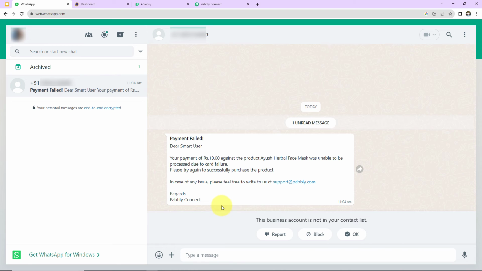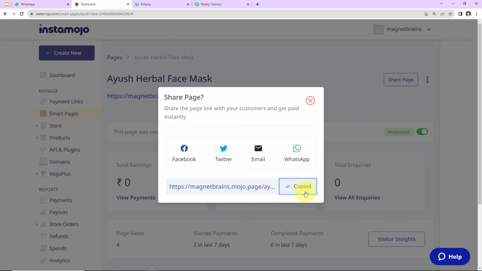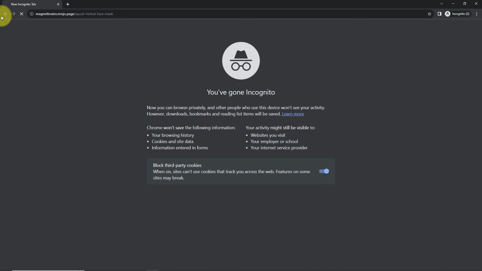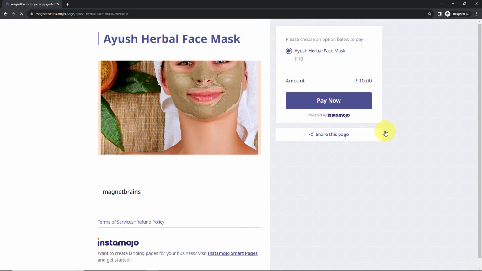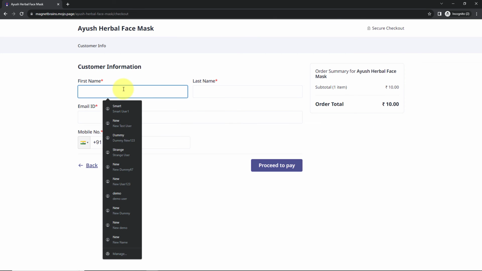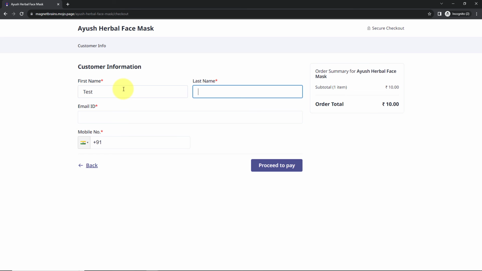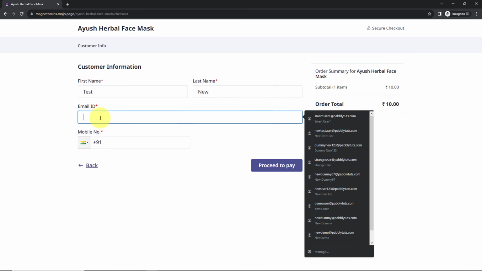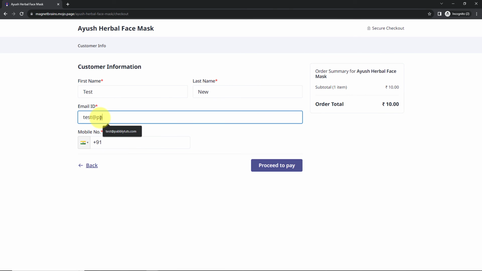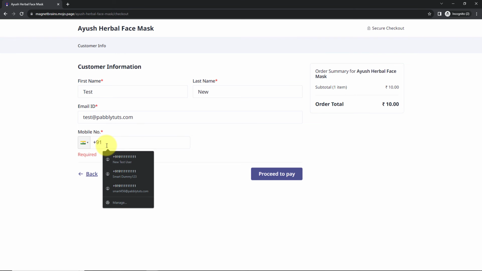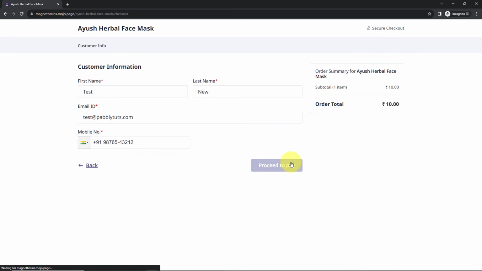Now let's do one thing. Let's check the same in real time. So I'm going to take you back to Instamojo. Copy this once again, open it again in a new incognito window. And now I'm going to make the payment. Let's click on pay now. Let's say the first name is test, the last name is new, then we have the email address which is test@pabblytudes.com, and then here we have the phone number, and now I'm going to click on proceed to pay.